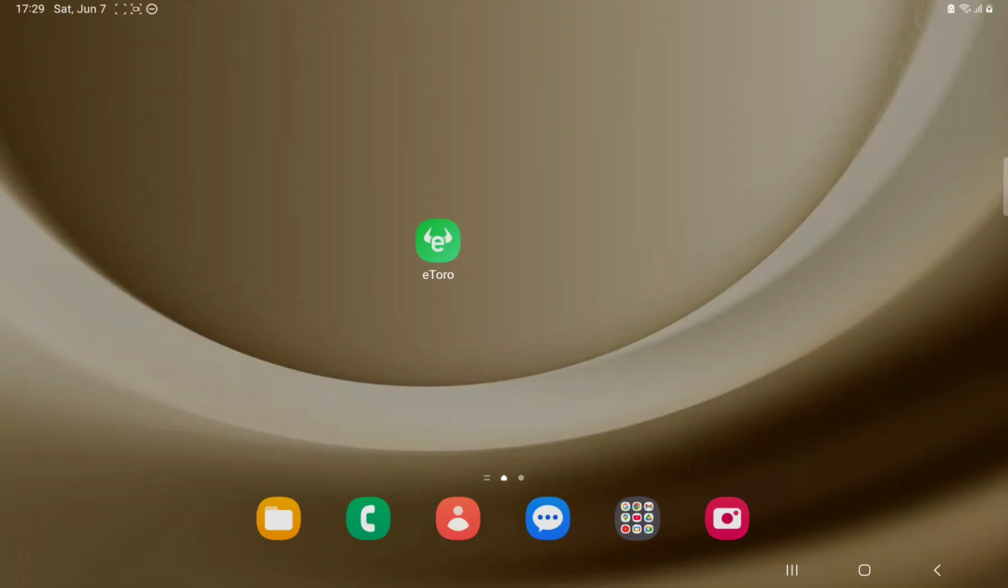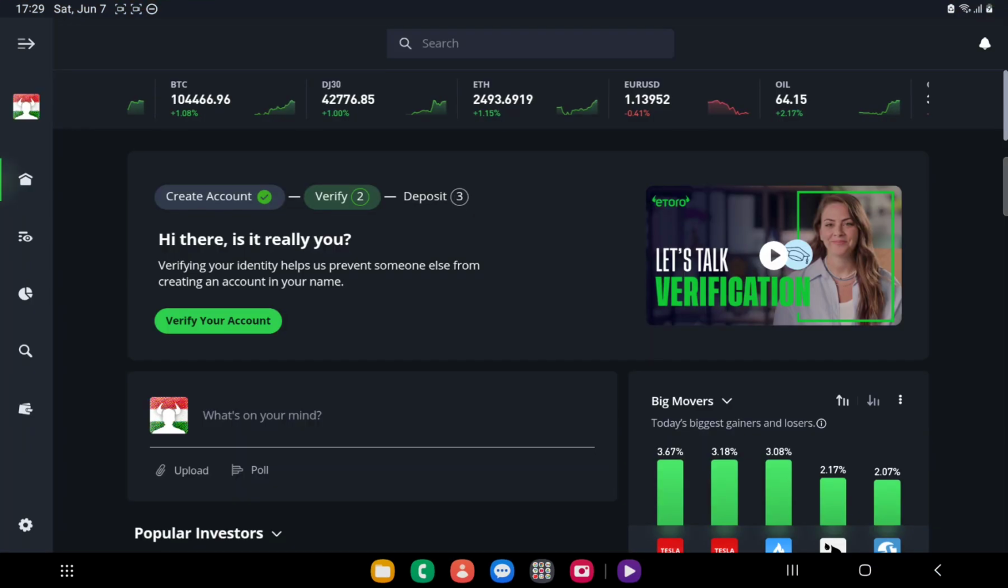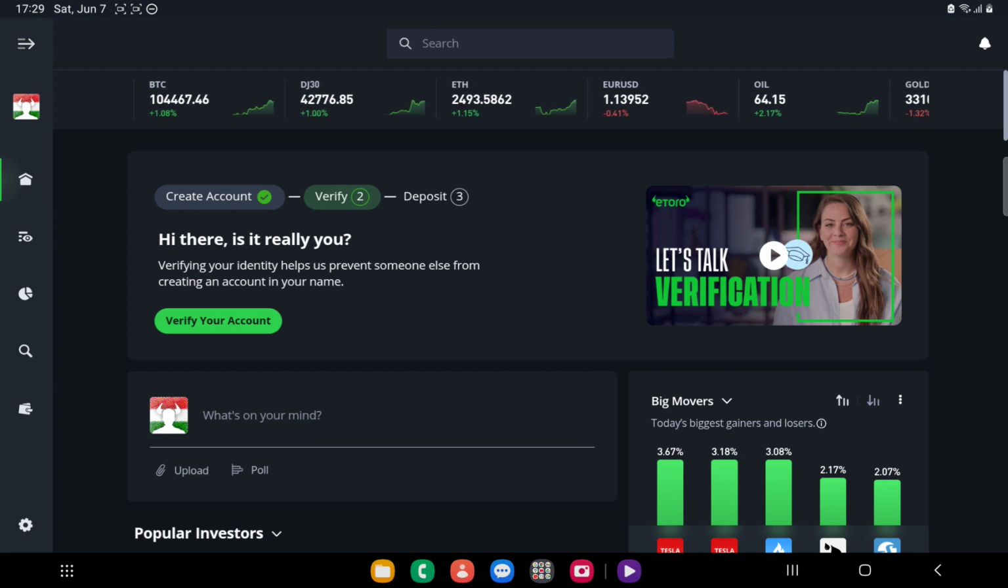Hi everyone! In this quick tutorial, I will show you how to invest in cryptocurrency, specifically Build and Build or BNB, on eToro step by step. First, open the eToro app and log into your account. You will get right here.